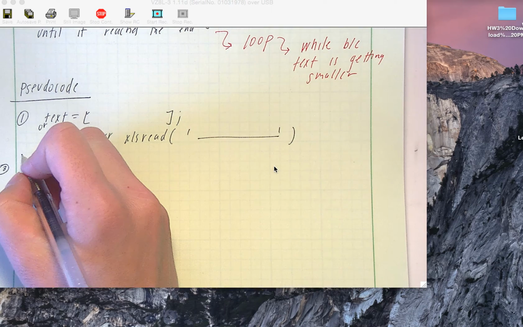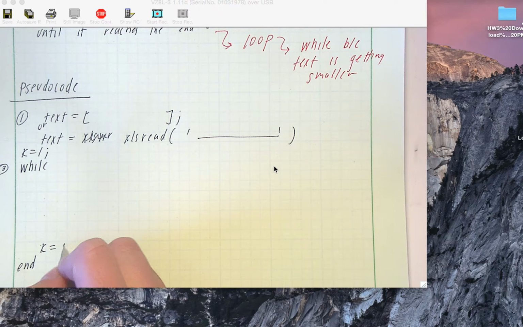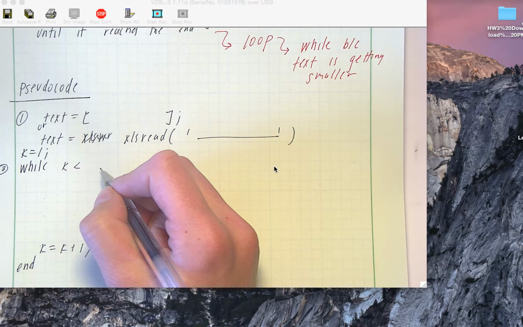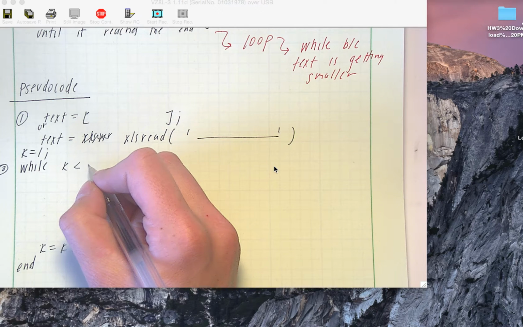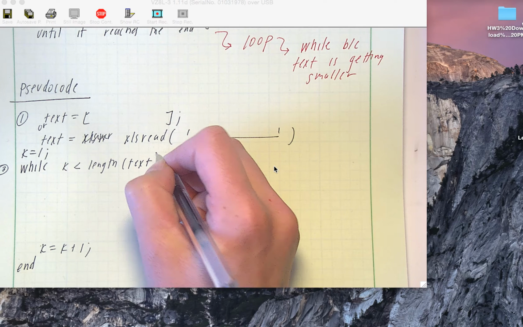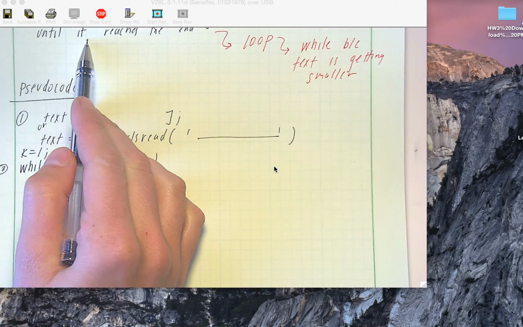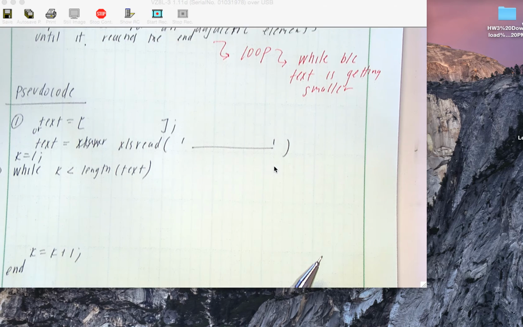We need some counter. So we're going to initialize the counter to 1. We're going to advance the counter at the bottom of the loop. And we're going to keep running until we've reached the end of the loop, or until k is less than the length of the array that you're removing the elements from. And so that sets up our loop to run for step 3 here, repeating number 2 until it reaches the end.